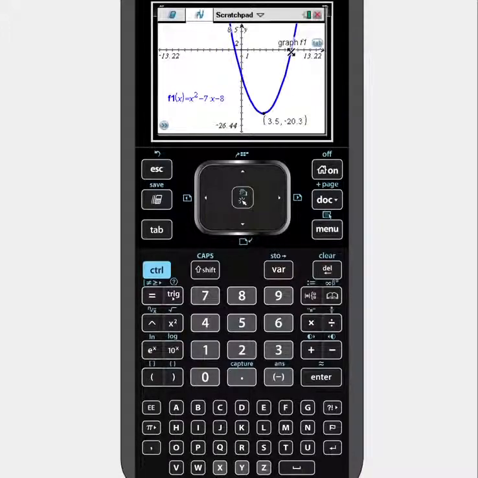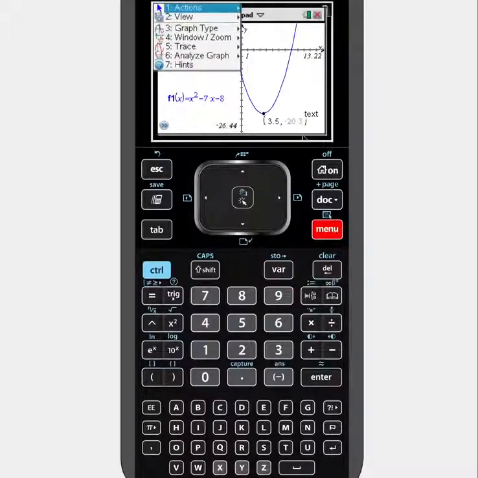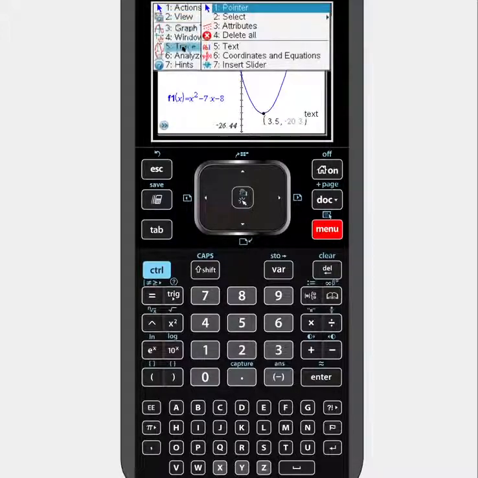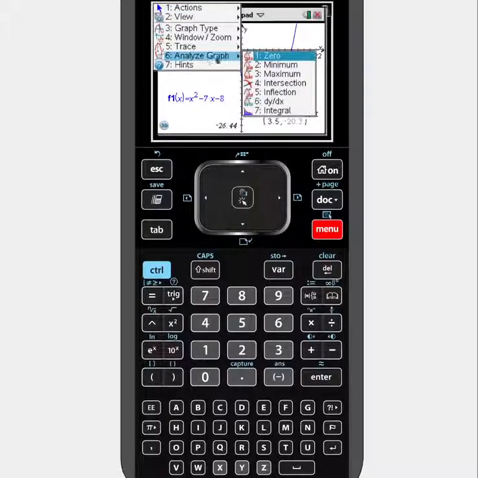Would you like an X-intercept? Well, hit Menu, hit Analyze, and 0, X-intercept, solution, or root. They all mean the same thing.